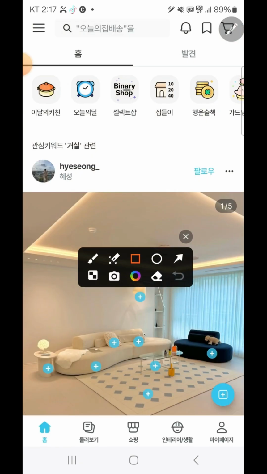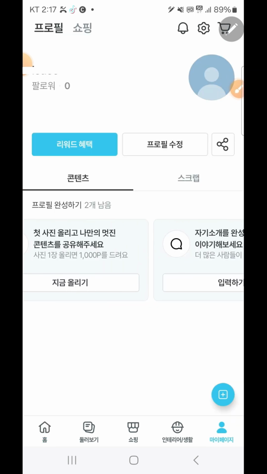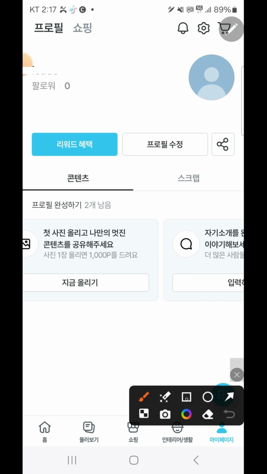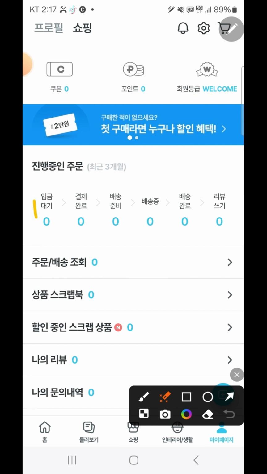Click on the My Page section in the bottom navigation bar. Within My Page, you have the ability to upload photos, share your own content, and earn points. Next to the profile page, there is a shopping tab where you can view coupons and points, track order status, and see your favorite stores.